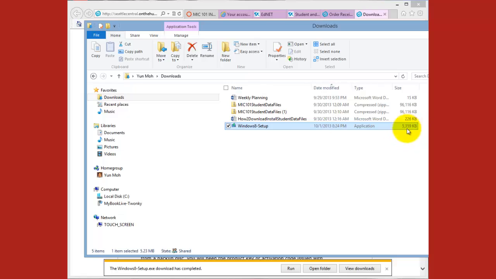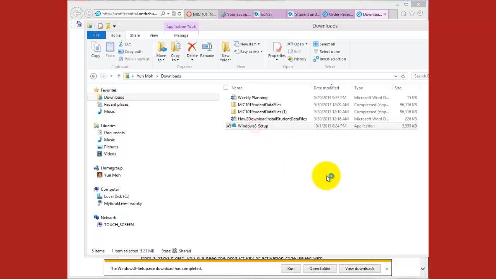It's a very small file, the 5 megabytes, and it says Windows 8 setup. So if you're downloading Office 2013, probably it'll say Office 2013 setup or something like that, and the file type is application. Okay, and again, I'm just using Windows 8 as an example to show this download process. Okay, so I'm going to double click on it to activate it.